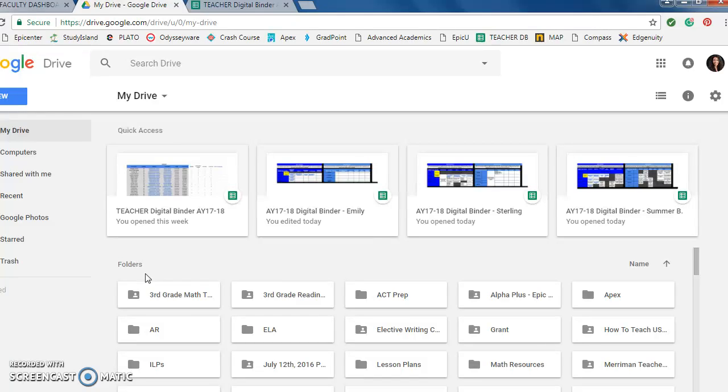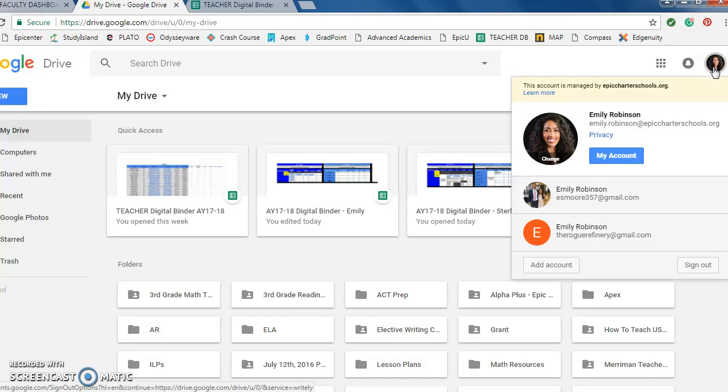So this one is going to just briefly explain how to work with Google Drive and specifically Google Docs. So here is my home page for my Drive. You will notice in the right corner there's a picture of me. If I click that, you can see I have multiple accounts, so that is okay.